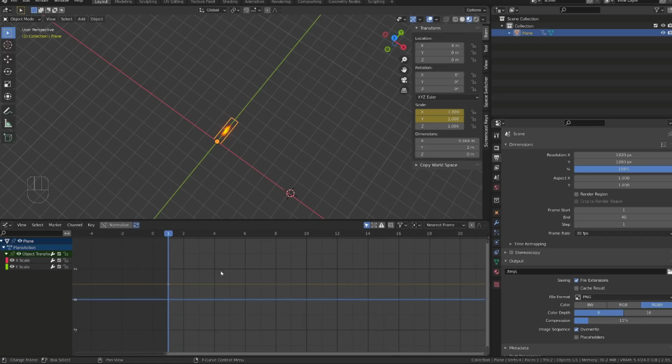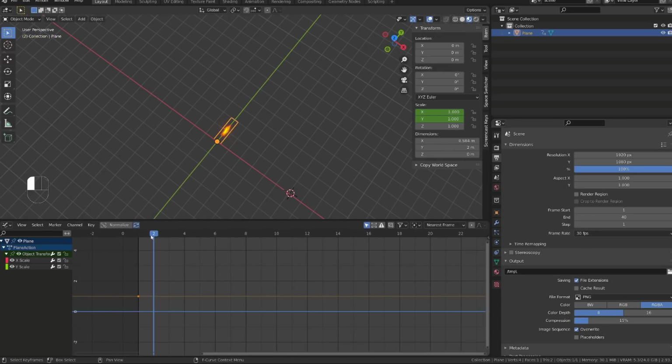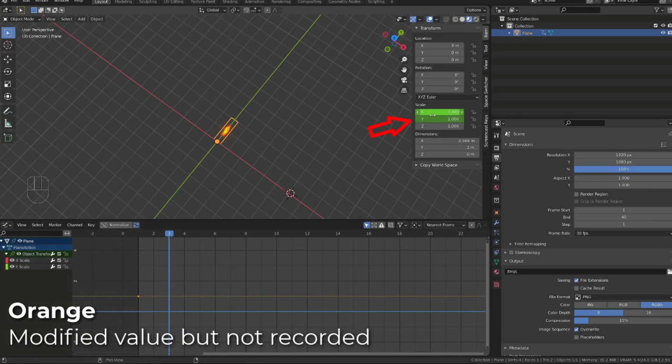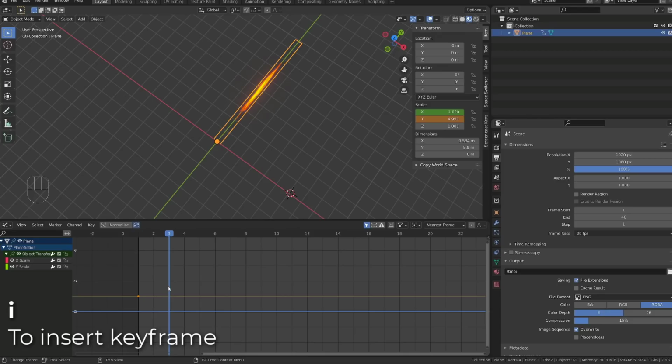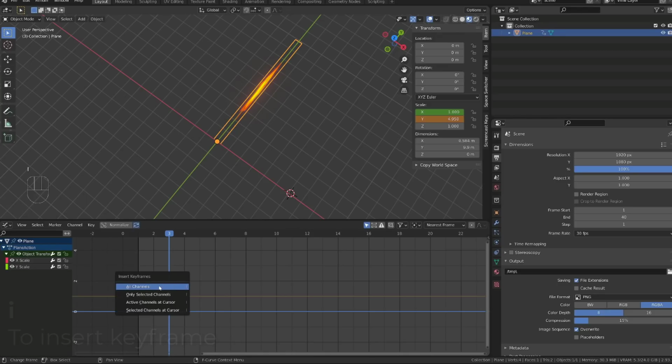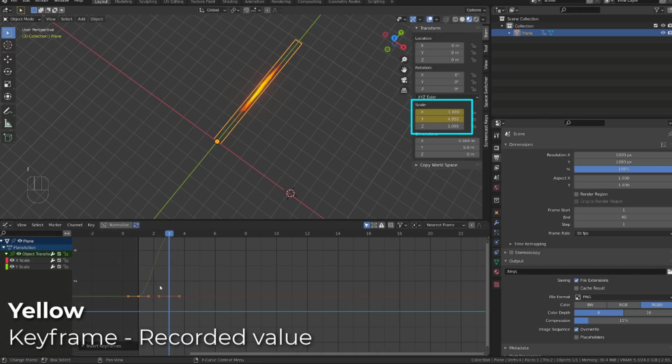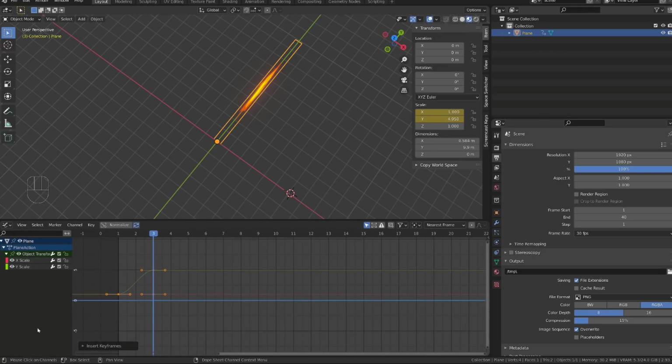I will go on frame 3 and then I will increase the scale on the Y axis. As I do so, the Y scale channel becomes orange. It means that its value has changed, but it hasn't been recorded by Blender. I will set the value to something around 5, and then I will go into the graph editor and press I and choose all channels. This will insert a new keyframe on frame 3, and as I do so, you will see my scale value become yellow. Yellow means that we have a keyframe on the specific transform channel. Green means that it's animated.